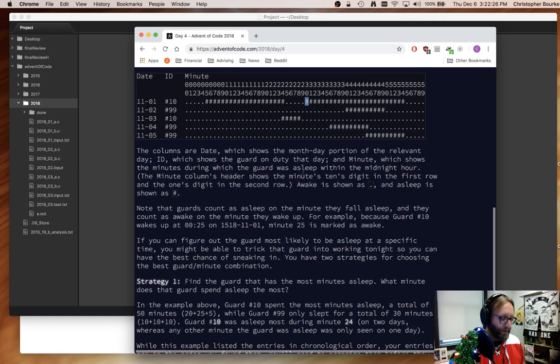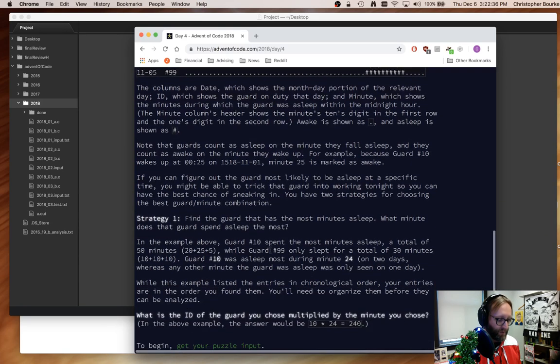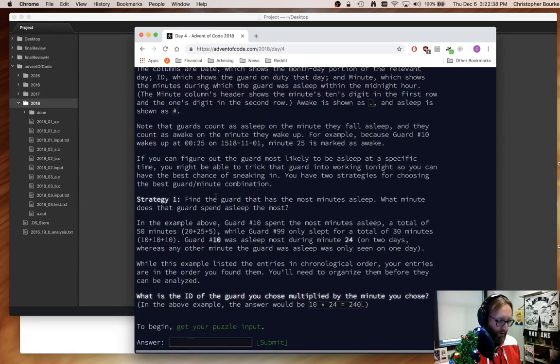Right? So you figure out the guard most likely to be asleep at a specific time. You might be able to trick that guard into working tonight so that you can have the best chance of sneaking in. So you've got 2 strategies here. Looks like we're only doing 1 strategy. The second strategy is probably the second part. Find the guard that has the most minutes asleep. What minute does that guard spend asleep the most?